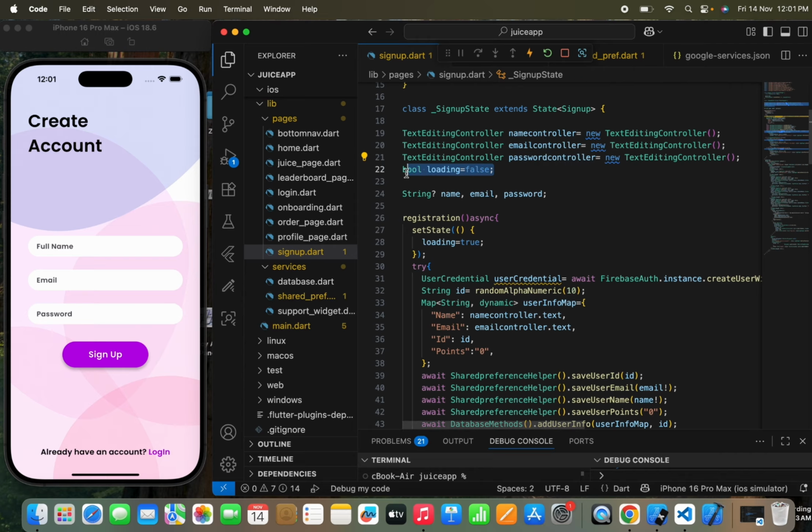So here you can see that I've written bool loading equals false. It's because when the user taps this sign up button, we are going to show a circular progress indicator over here, just to indicate that the button has been tapped and it's loading and we need to just wait, right?